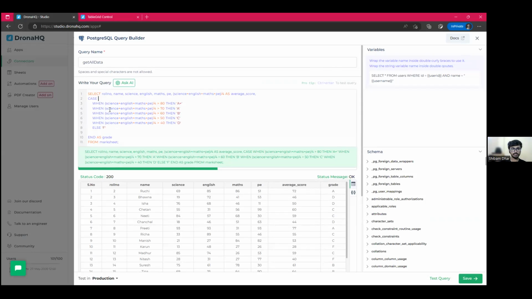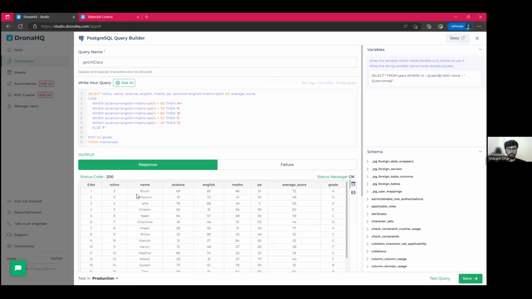So here it is, the same code. I've done it earlier for your convenience. And here you can see it selects roll number, name, science, English, math, and the grading system along with the average score. So we have the roll number, an average score column, and also the grade column. This is our get all data.